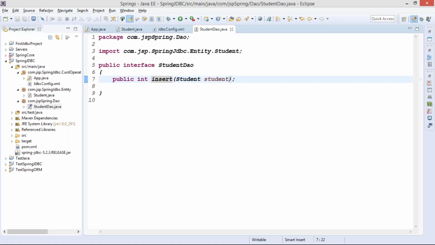Yes, so we have created a DAO class. With the help of this, we can perform the operation, which is going to act as an interface layer. Now I want to provide the implementation of insert. So how can we do it? We have to create an implementation class and then override.